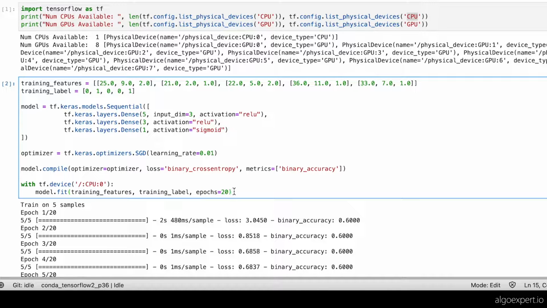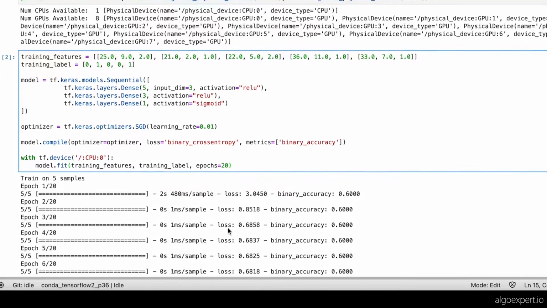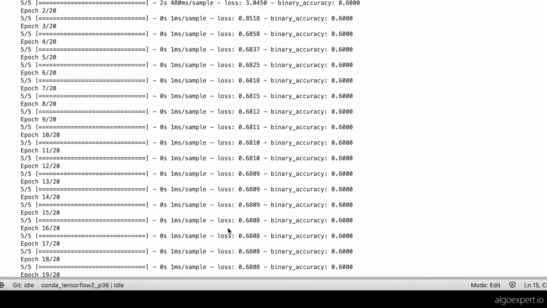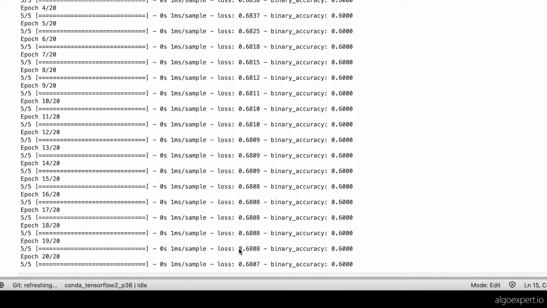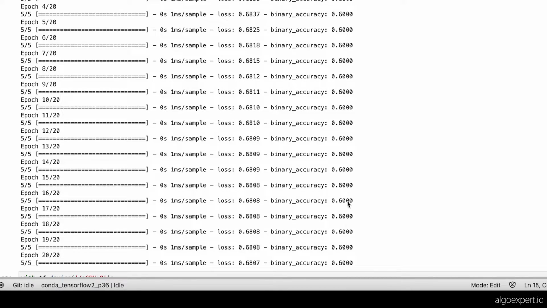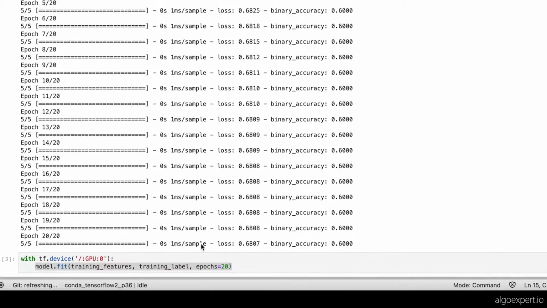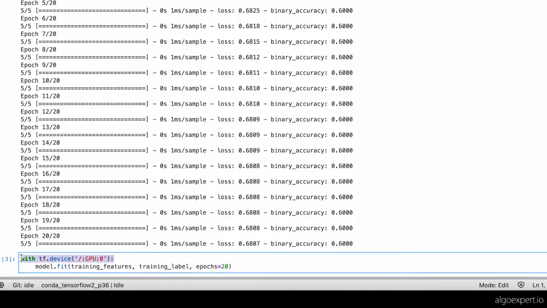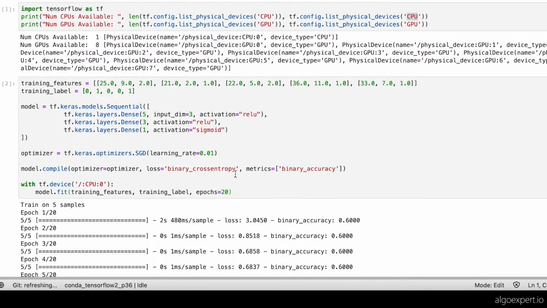So let's go ahead and see what this would produce. Here we have all 20 of our epochs. We are printing out our loss from our loss function, and then we have our binary accuracy printed out as well. Now, in addition to this, we can switch our device to use one of the GPUs. So here I'll just use GPU 0. Again, this is listed up here from when we listed out our GPUs. So here, GPU 0 is listed.